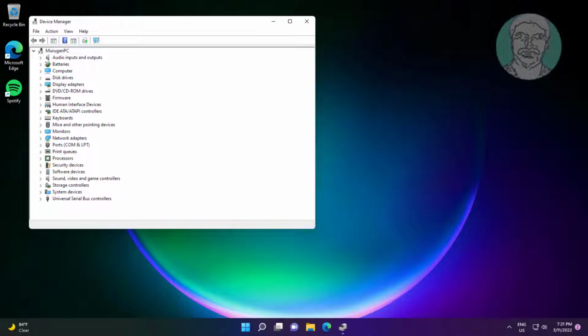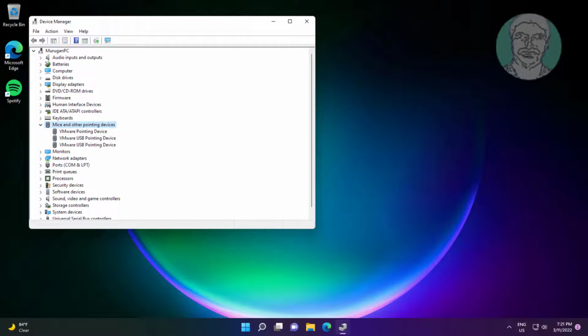Press Alt and Tab key, down arrow key. Press right arrow key. Press Shift and F10 keys. Select Properties.